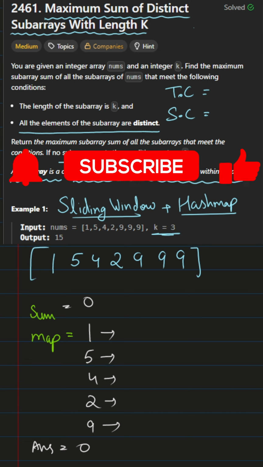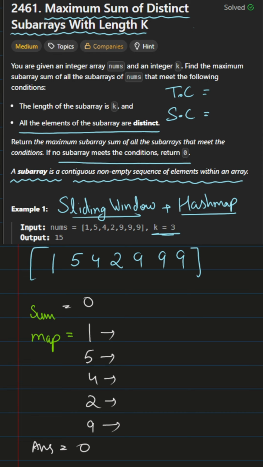So it's a question that we'll solve easily with a technique called sliding window plus hashmap. Why sliding window? Because we have a window given of length k. Why hashmap? Because we need to check that every element in that length k window is distinct, so we need to keep count of the number of occurrences of each element, hence the hashmap. Now let's walk through how sliding window plus hashmap works on this question.